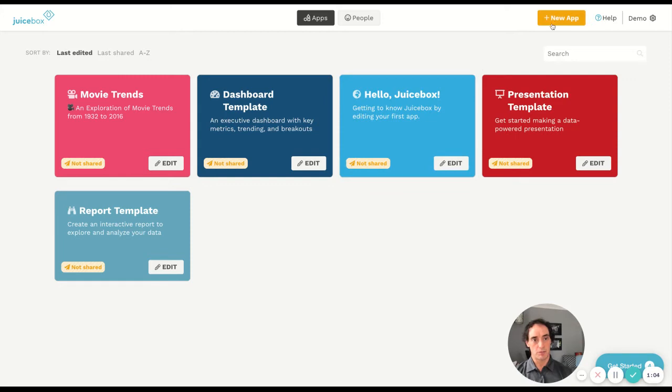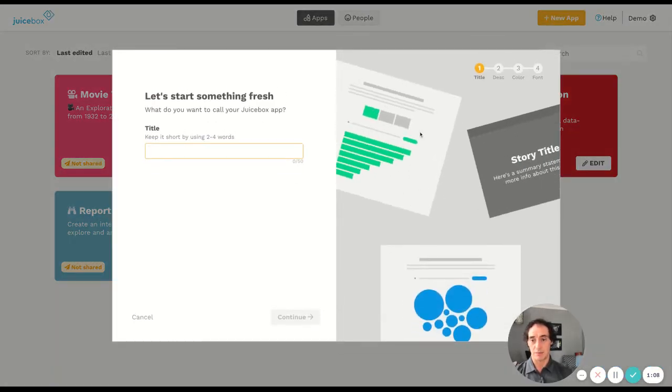As you get comfortable in here, you'll want to be able to create a new application. And we have a simple 4-step process that will take you through creating that application, starting with the title and description, making a couple of choices about the design, and then you'll have a brand new application to work with.